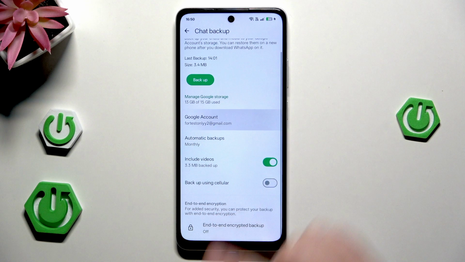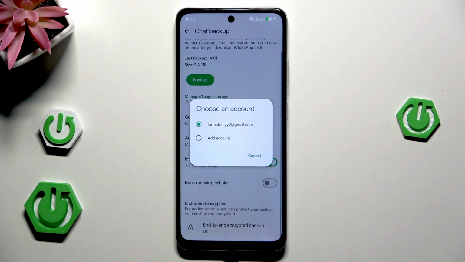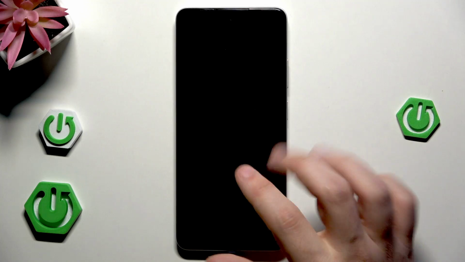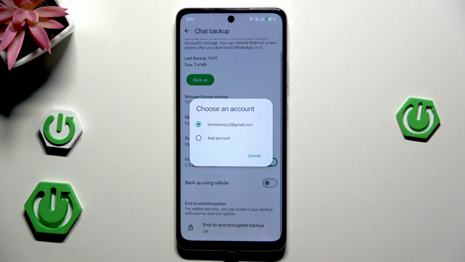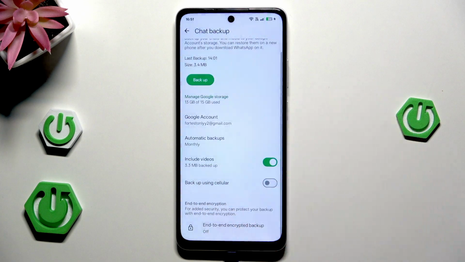Let's begin with the Google account. If you click on that, currently this Google account is selected, and basically that is the Google account on which I am logged in right now in the settings of my device, in the Google settings. And on that selected account, our backup will be stored and saved. So for example, in the future, if you want to restore your backup, you will need to be logged in into the same Google account which you have selected right in here. Of course, you can always click on add to add another account, and on that account the backup will be stored.